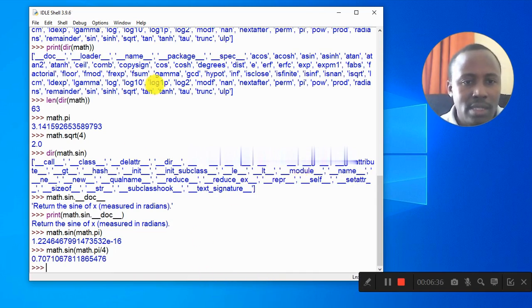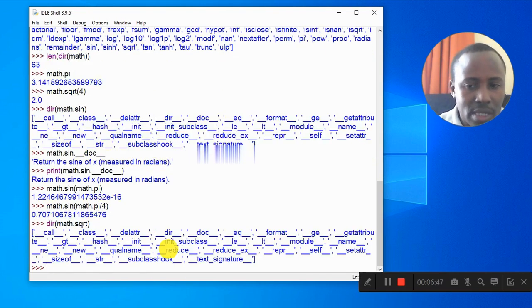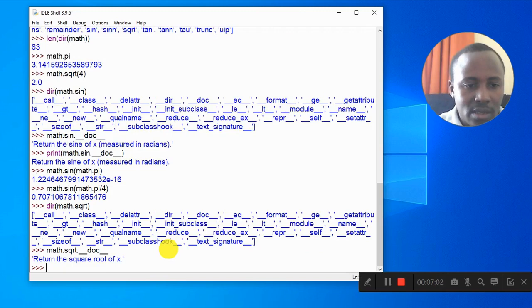All right, so let's see something else that might make much more sense. Let's use dir on math.sqrt, which I'm assuming you already know what that does. It should just give us the square root of a number. All right, so it shows us all of that. So now you go to math.sqrt.__doc__, let's see what that particular method does. So sqrt returns the square root of x.